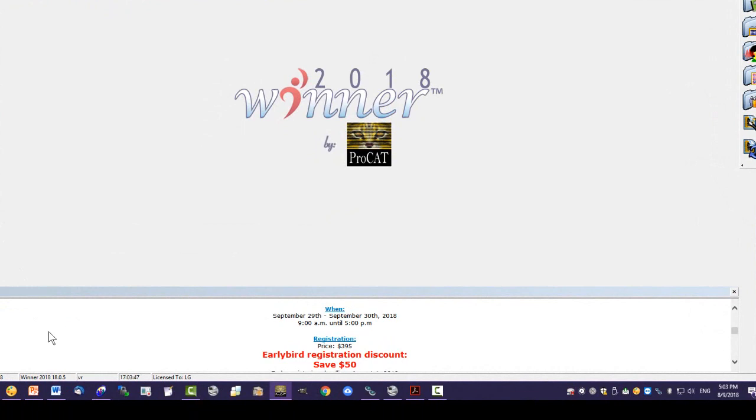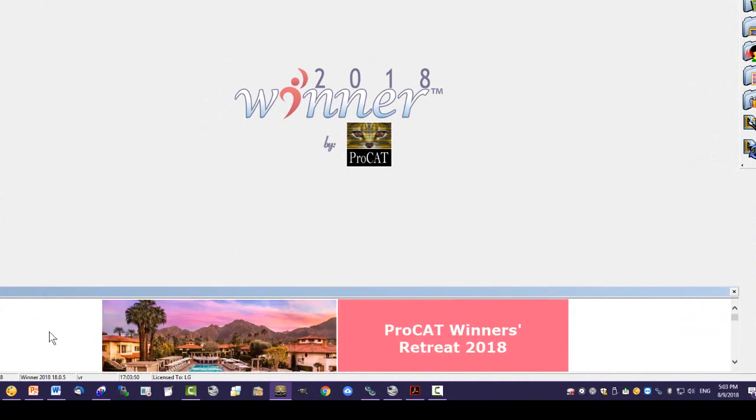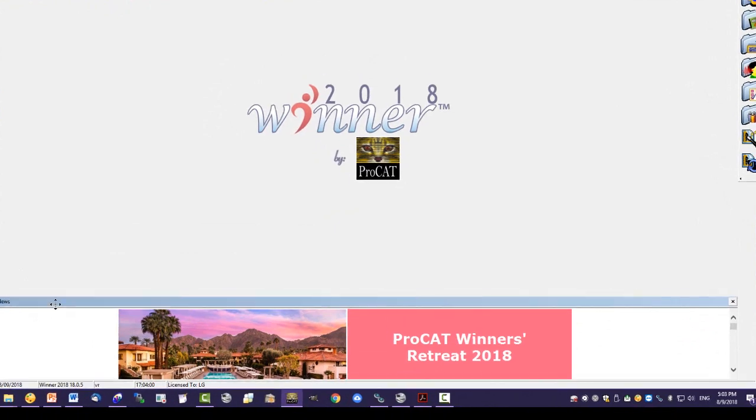At the bottom of the screen is the Proket News box. It will change periodically, and new news and information will be posted here. So check on it when it changes for the latest news.